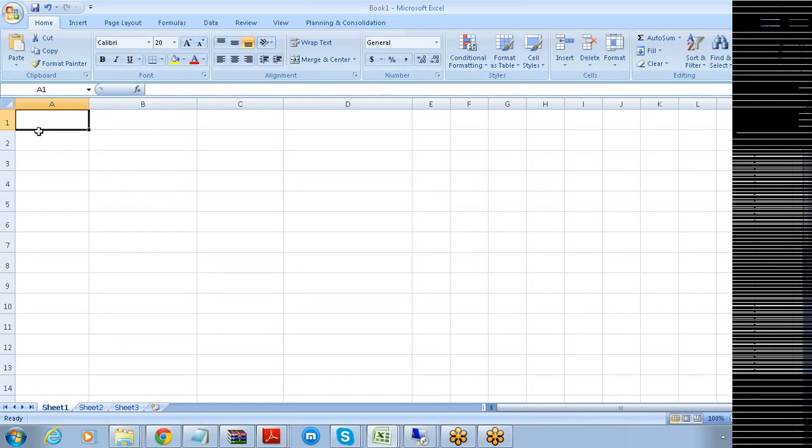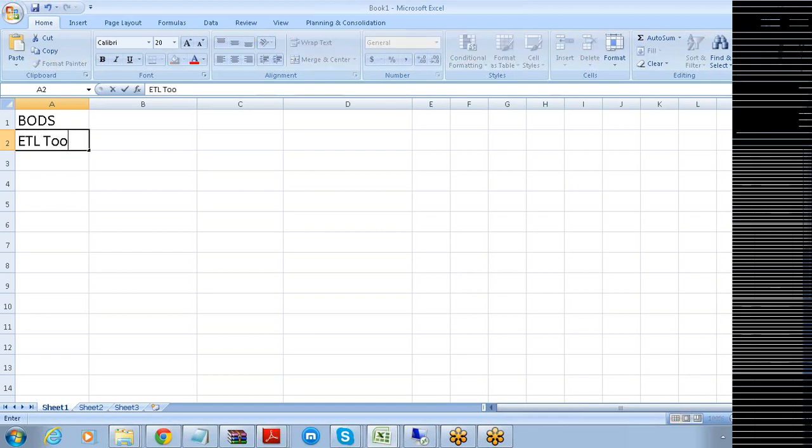First thing is BODS. BODS is an ETL tool. For the purpose of storing all the ETL applications that you create in BODS, BODS maintains a centralized database. The database is what is called a repository. So this is the repository we are going to create right now first.